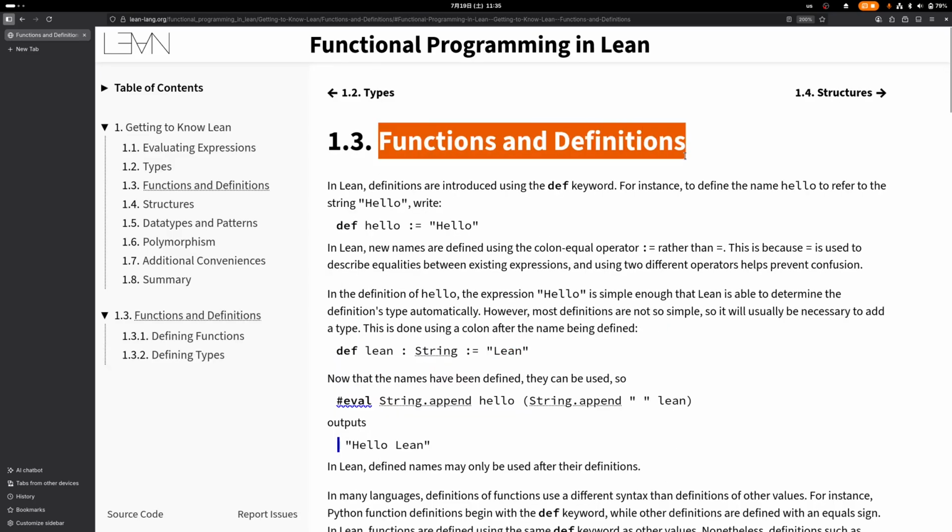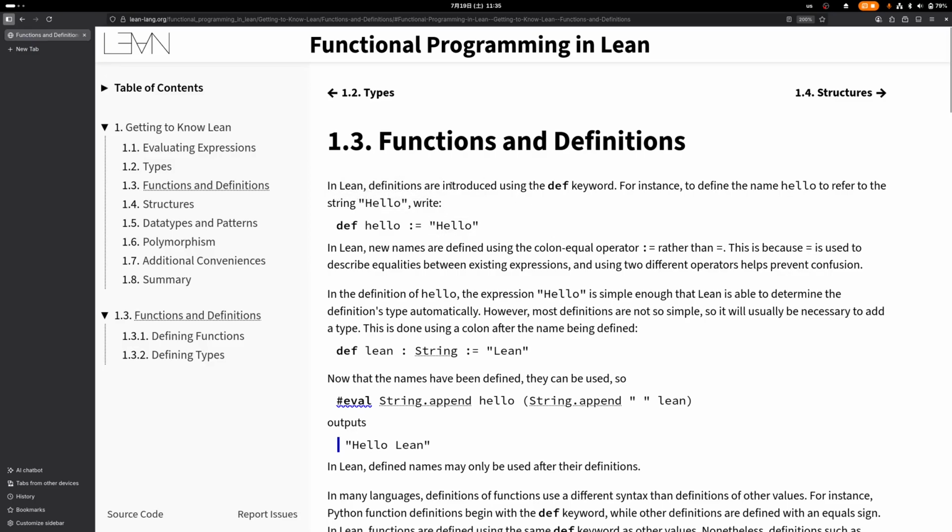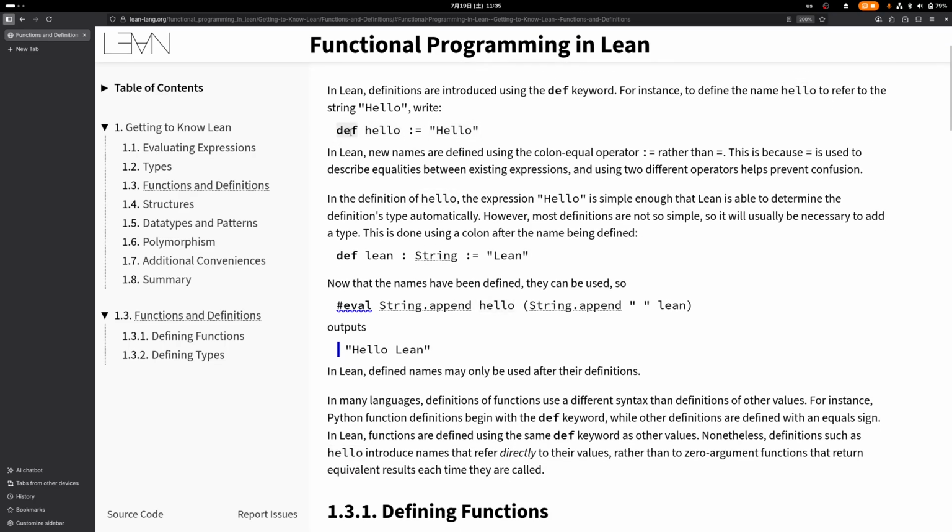Okay, functions and definitions. In Lean, definitions are introduced using the def keyword. For instance, to define the name hello to refer to the string hello, we write def hello and then quotes hello. Yeah, interesting. And obviously we're leaving out the type here, and somehow it appears to be inferred. In Lean, new names are defined using the colon equal operator, rather than the equal sign. Yeah, because obviously the equal sign, like in math, is going to be used to describe equality rather than assignment. That's just how it's used in math.